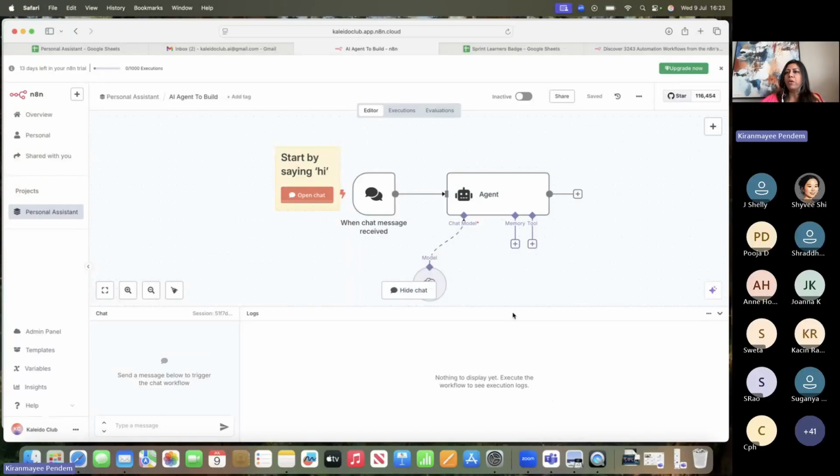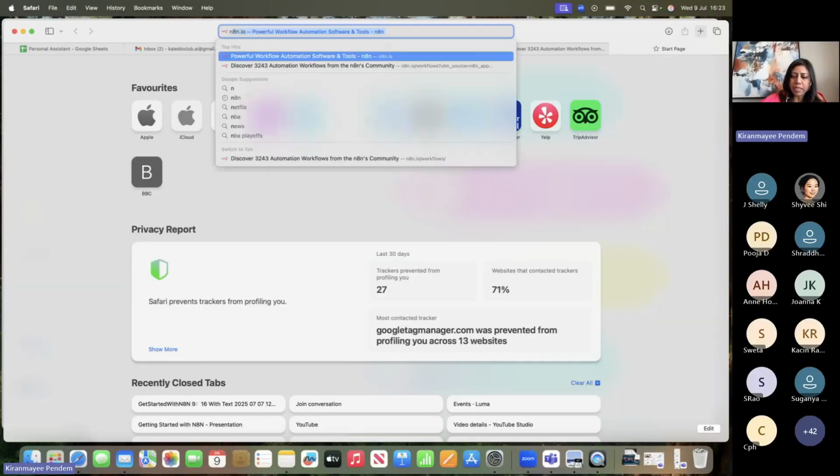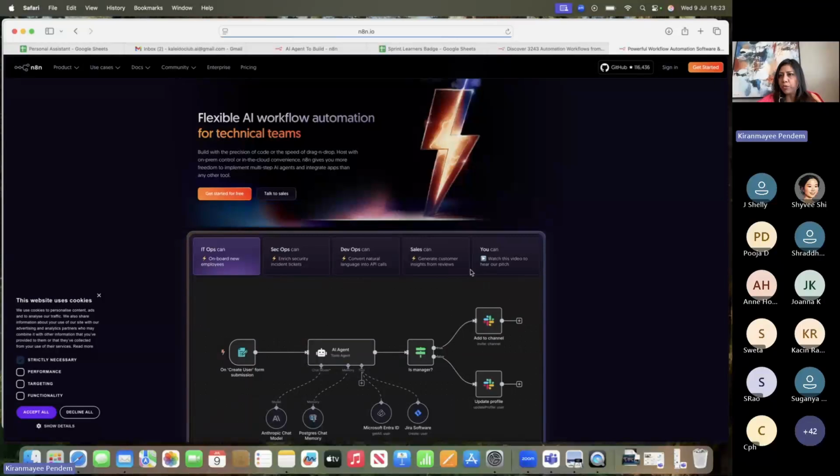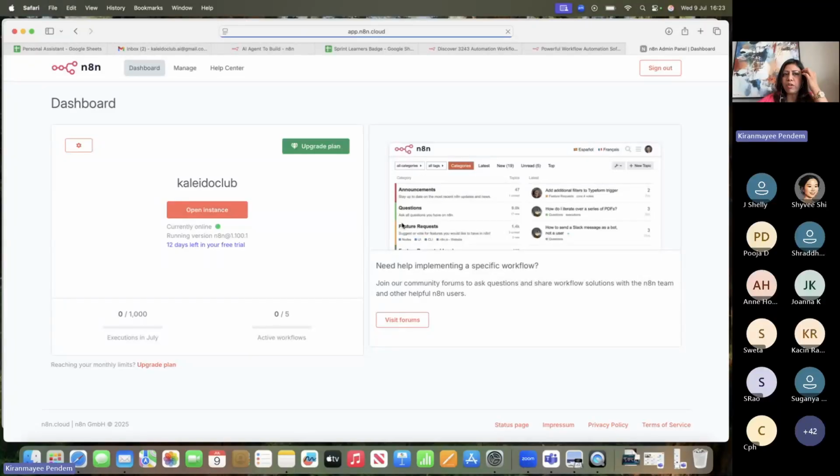Yep. All right, cool. So there is this n8n platform where you would go to get started, and you could register using your login. I'm currently already logged in. I registered for mine just a couple of days back so that I have my setup.